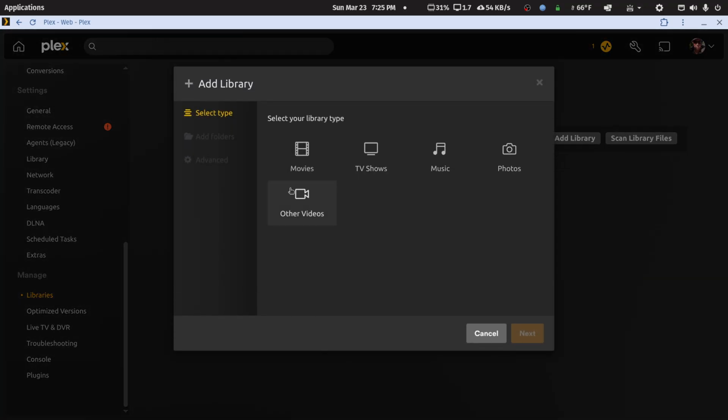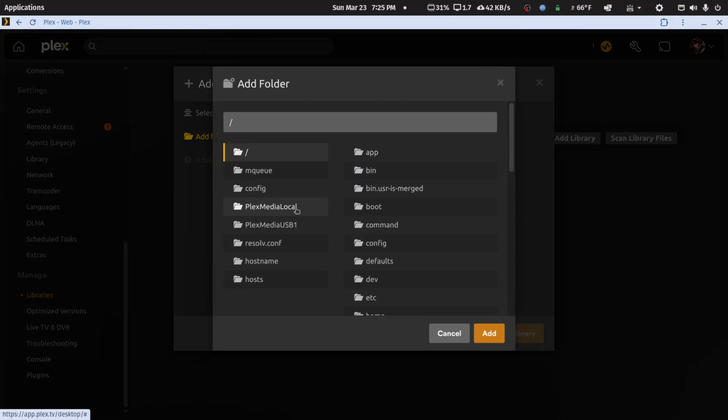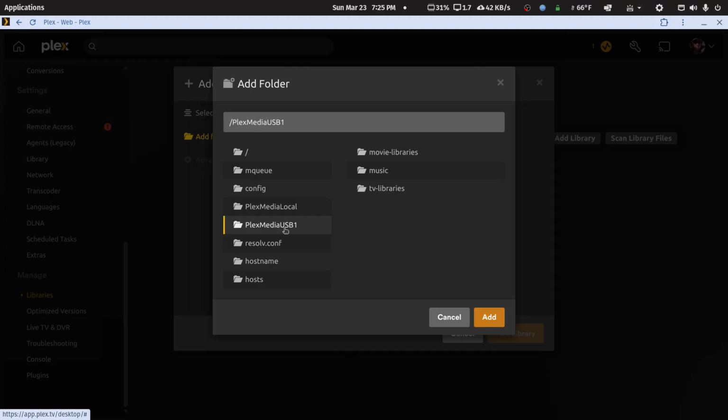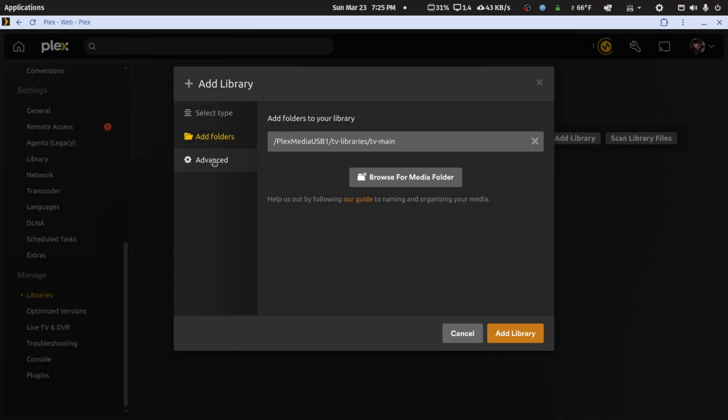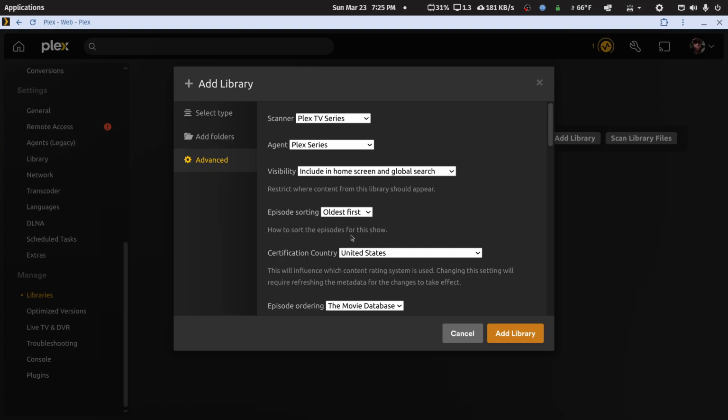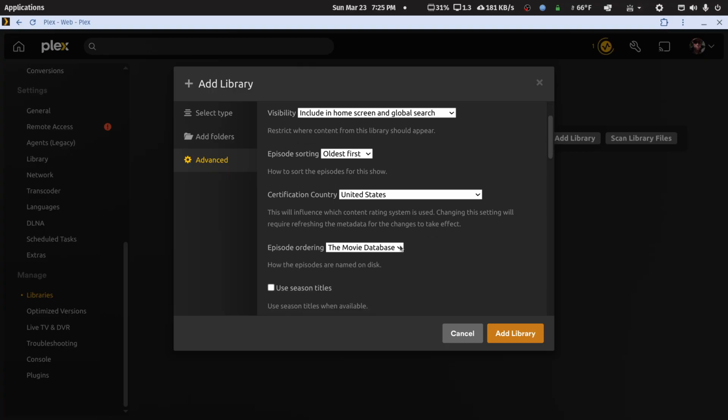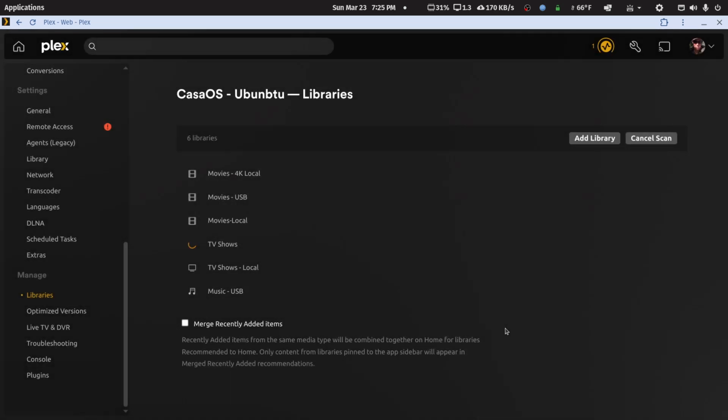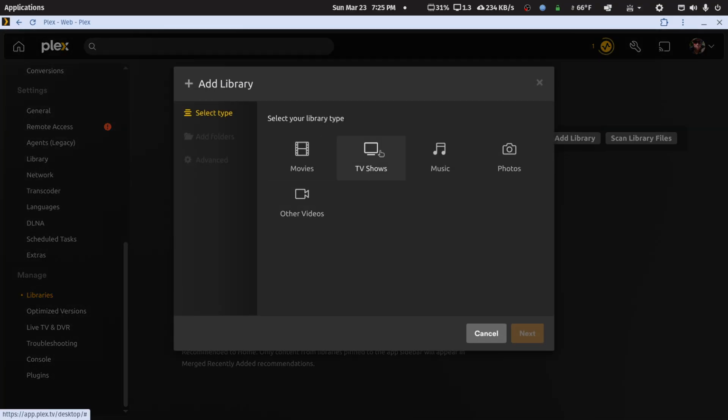Okay, so let's add 2 TV show libraries. We'll just call this TV shows because it will be the main one. So again, the alias for the USB, the TV library sort folder, and the main library add. Now I name everything for a TV series from TVDB. So I'm going into the advanced settings and I'm changing the episode ordering to the TVDB. Add. Now let's add that kids TV show library.